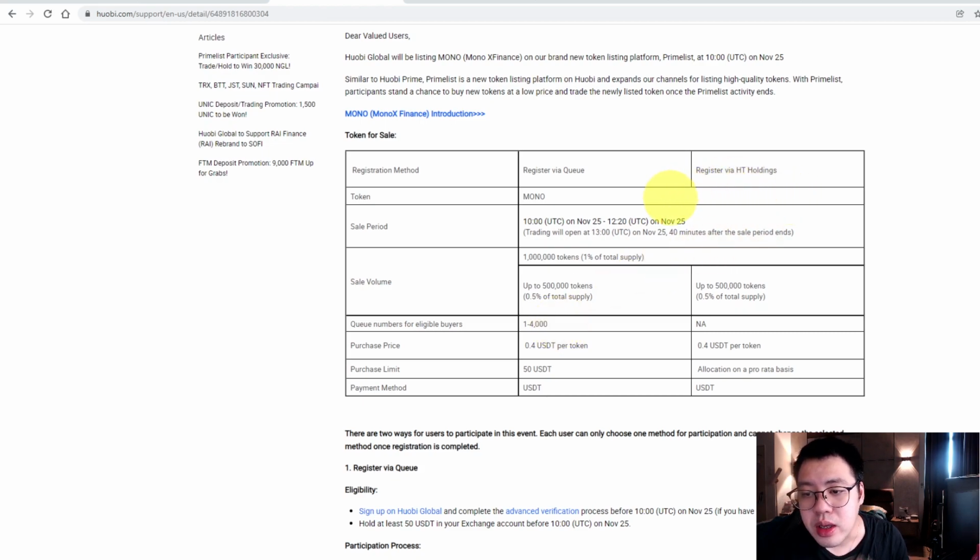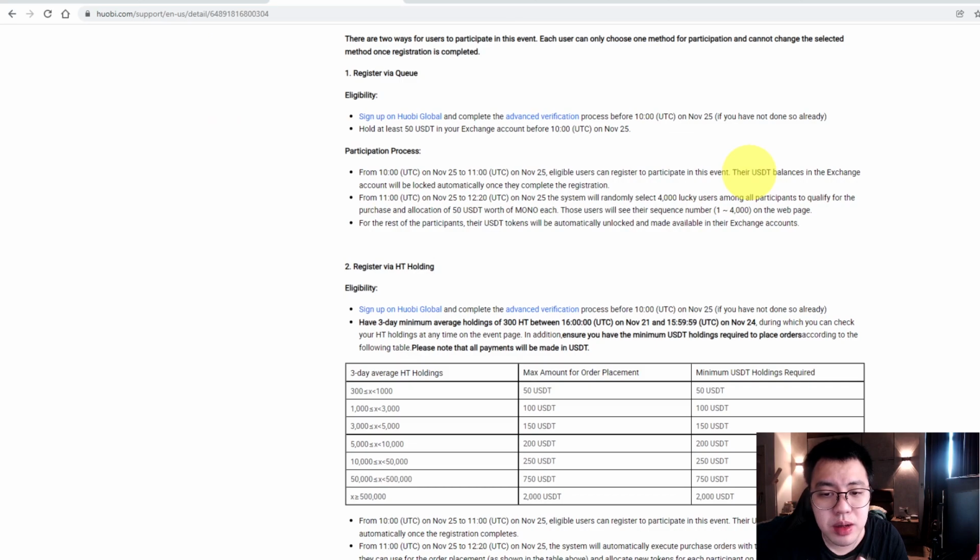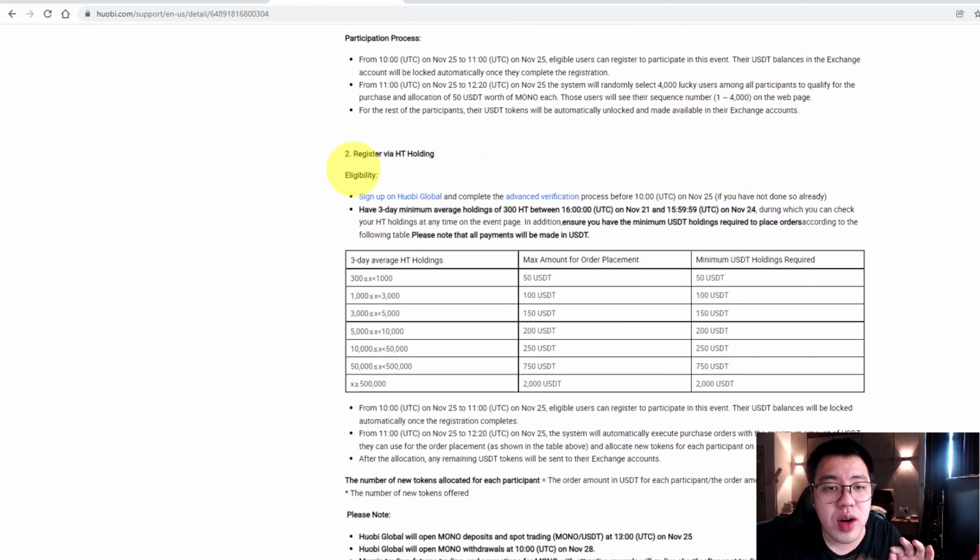But in another way, you can register via HT holding. As long as you hold Huobi token, you are eligible to join this event. Very, very simple, very straightforward. If you register via HT holding, and you hold 300 tokens and above, which is 1,000, then you can join this event.